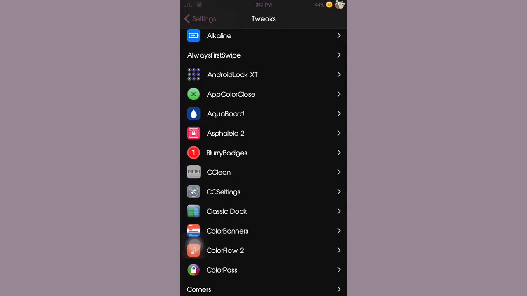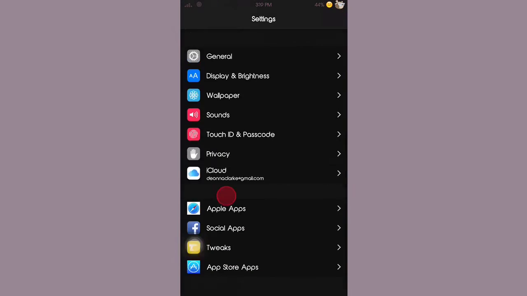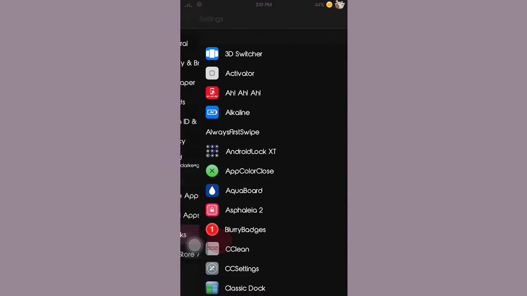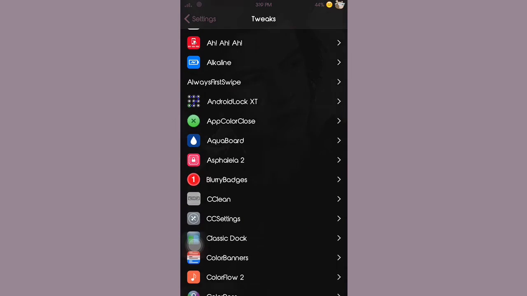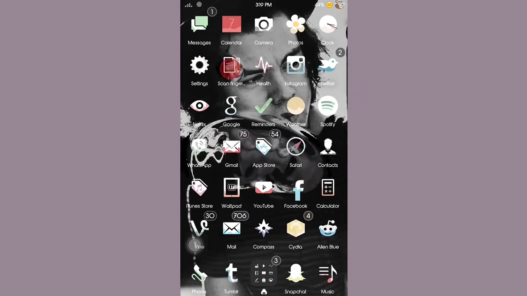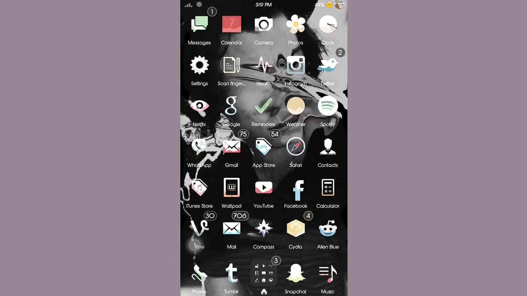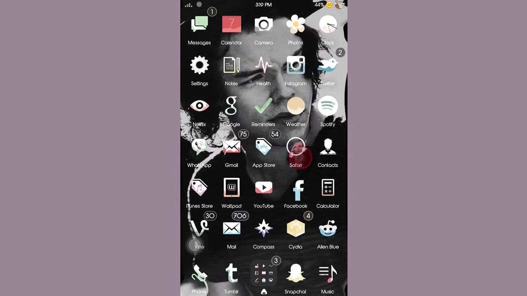I have Asphaleia 2. I don't really remember what that one was for. I don't think I'm using that one anymore. Oh wait, yeah, I am. I remember what it is. It's for my notes, if you can see this little fingerprint thing. I have all of my passwords saved onto notes, so you can't get into my notes without using my Touch ID. So yeah.